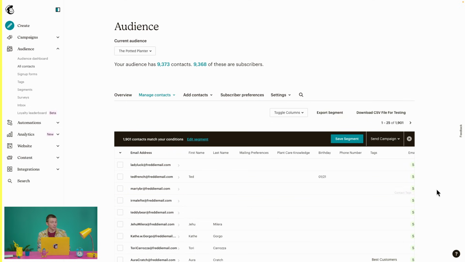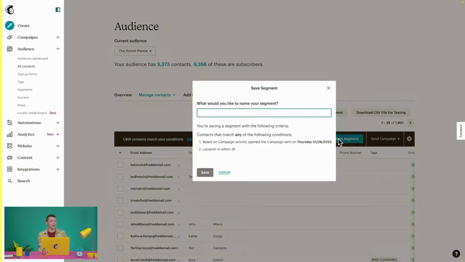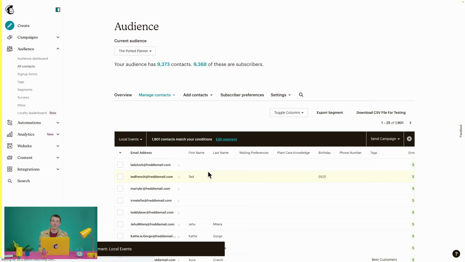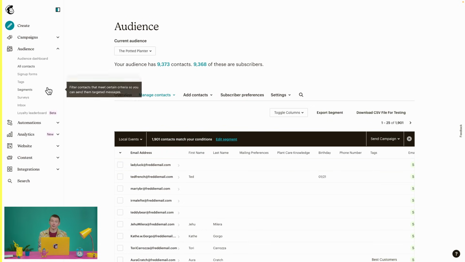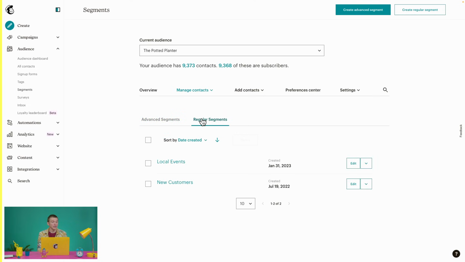If we like the segment, which we do, we'll choose save segment right here, and we can now name our segment. And we'll call ours local events. Now, anyone who matches either of these conditions will automatically be added to the segment. Keep in mind that we can always find it by navigating back to audience and then selecting segments and then regular segments. To easily launch a campaign for this segment, we can just select the drop-down arrow next to the segment and choose Send Regular Campaign.